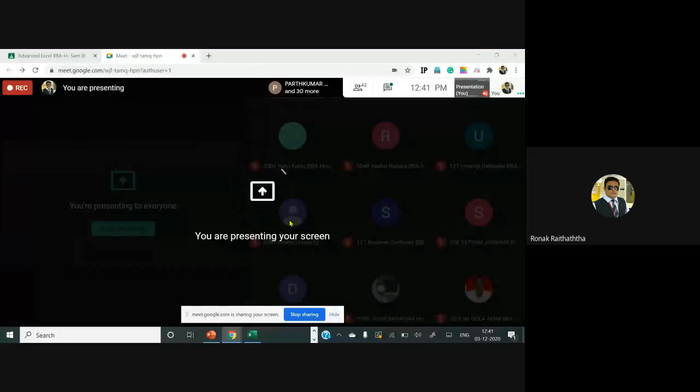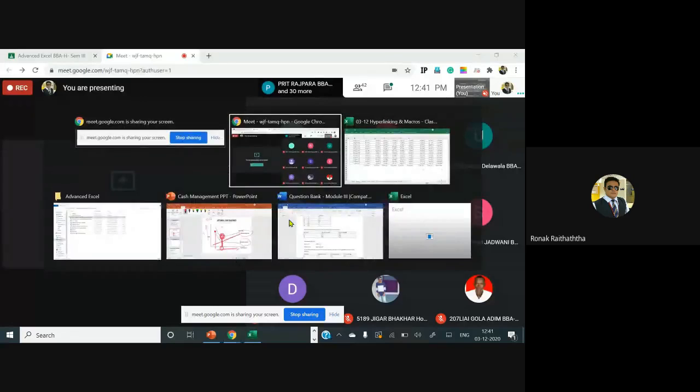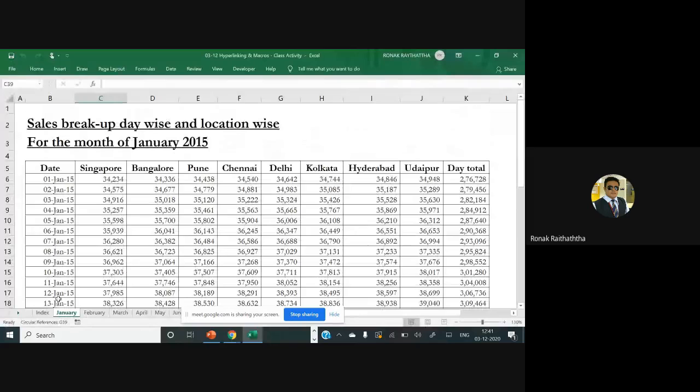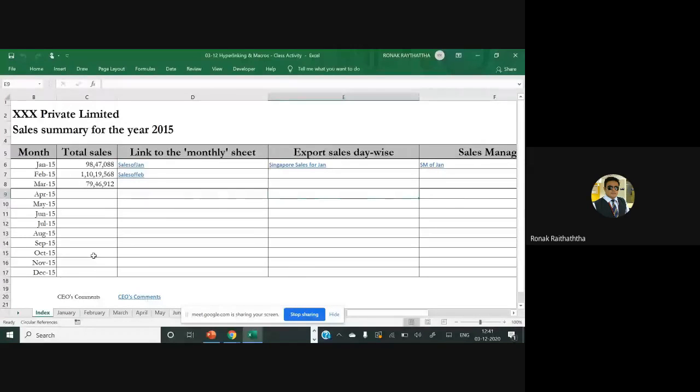Okay, so just sharing the file with you where we are going to work today. You must have observed that there is one file called hyperlinking and macros. Now hyperlinking we will do in some time, but before that I would go to the macros. Now macros is something which you will be using when you have repetitive tasks.